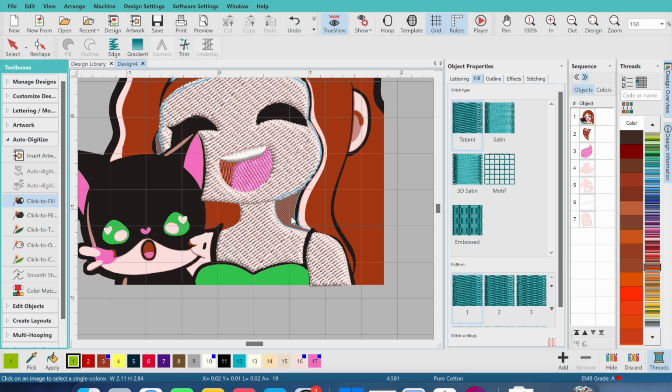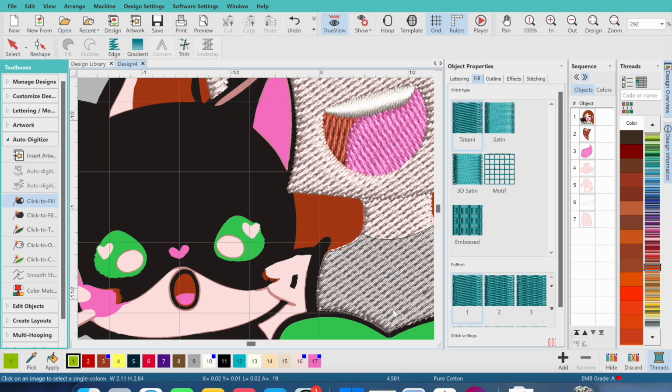And basically I'm just going around the design and clicking on all of the same-ish skin tone color that makes the most sense.